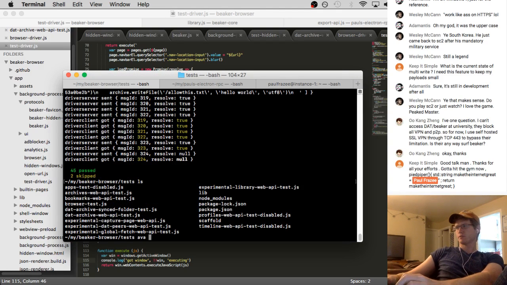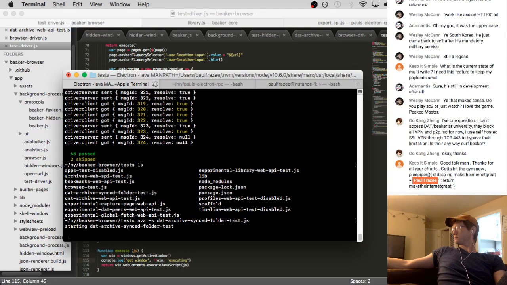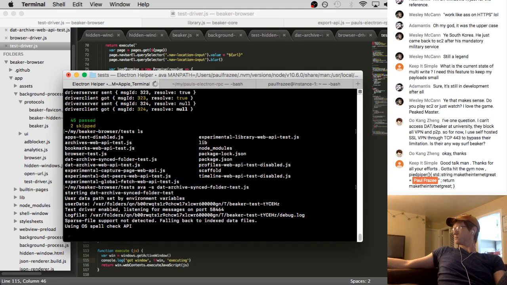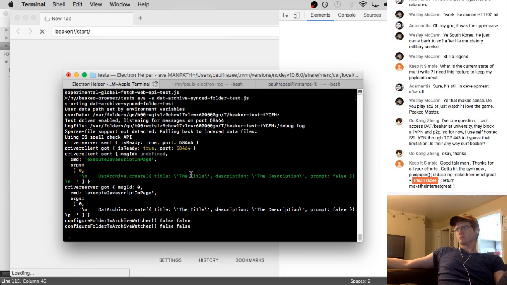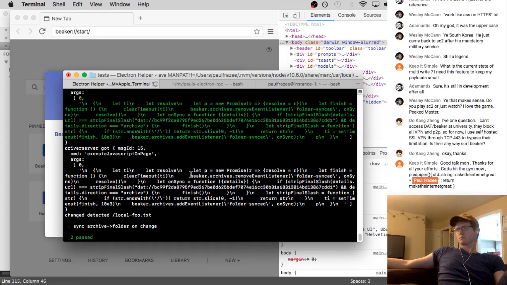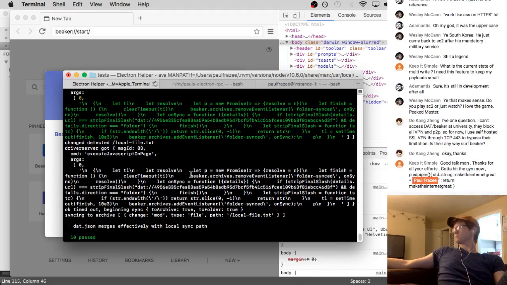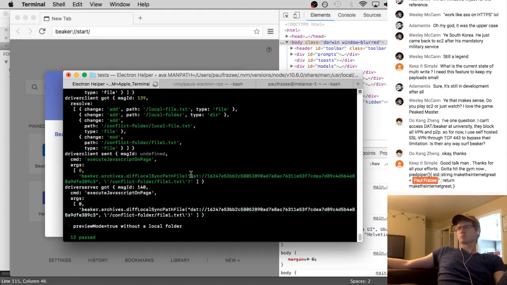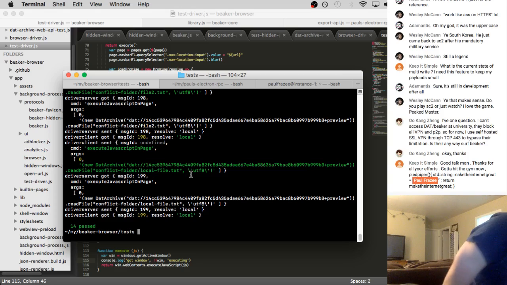Okay, well, the archive API tests work. Let's check the synced folder tests. If these work, I think the RPC library could be good to go. Okay. Well, that's good, reduce the amount of synchronous messaging that occurs. So let's commit that.